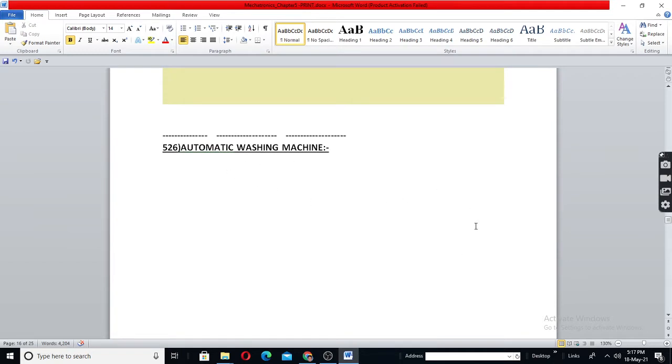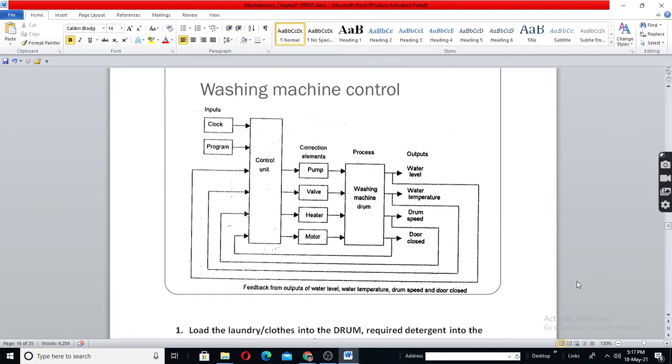Automatic washing machine. So again, this is the same thing, microcontroller. The control unit means microcontroller. See, it will have a drum where clothes, meaning laundry, is loaded. Then there will be a water pump and valves to control the water flow. Then a motor to rotate the drum.